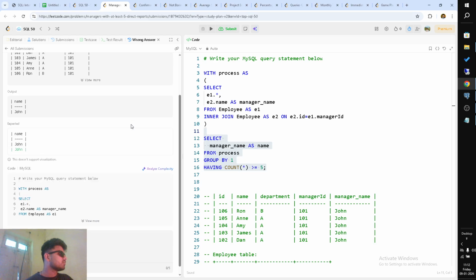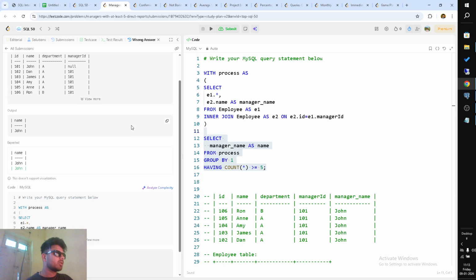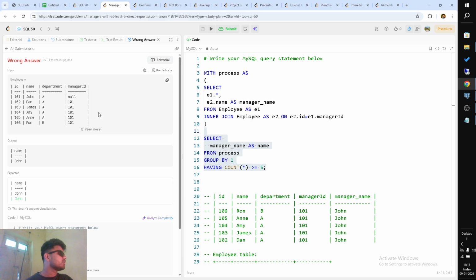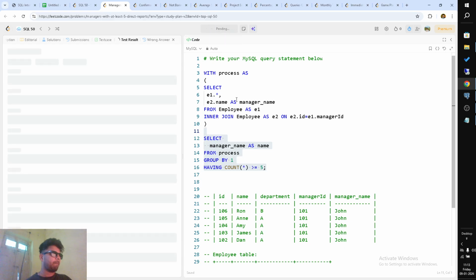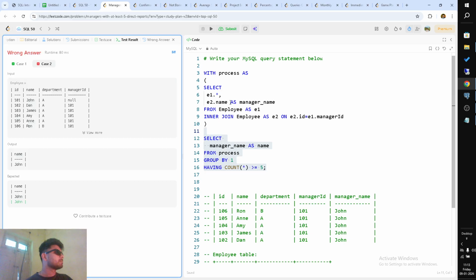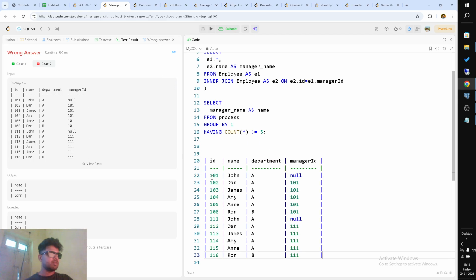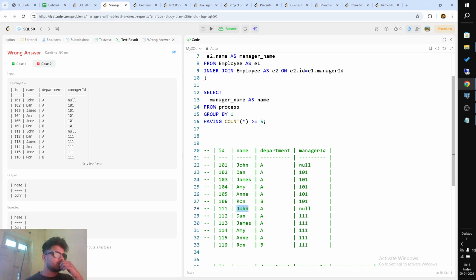Okay, we got something wrong here. Oh, okay. There are two Johns, I think. So let's see. I will use a test case and I will run it. So I will copy it here. I will go here. I will do this one. Okay. There are two Johns.